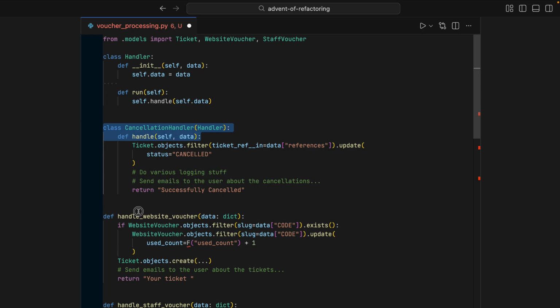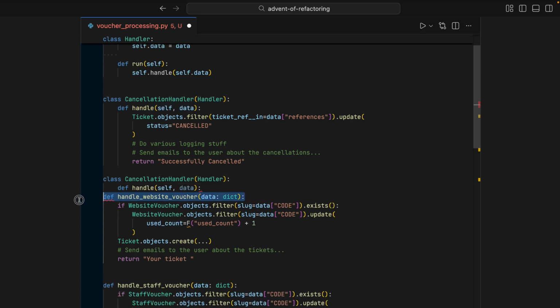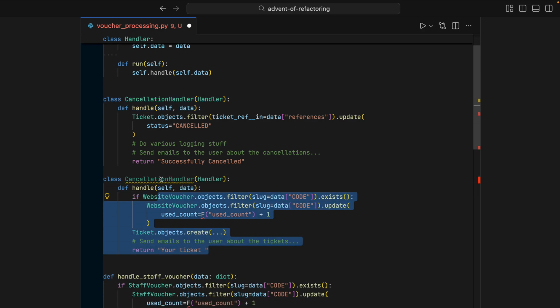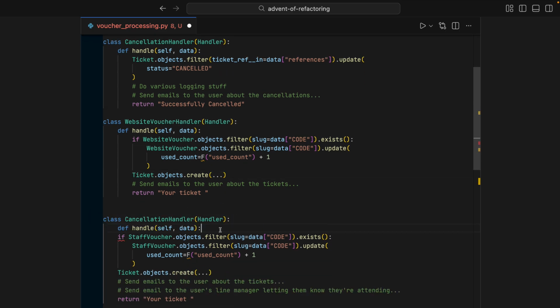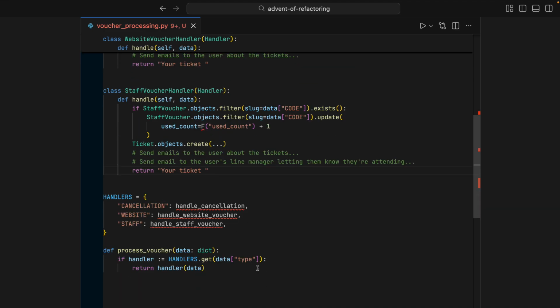Then we can do the same thing with this next one. This one's going to be a website voucher handler. And then this one is going to be a staff voucher handler. These ones will have to change to be the new versions as well. So this will be a cancellation handler. This one will be the website voucher handler. This one will be the staff voucher handler.